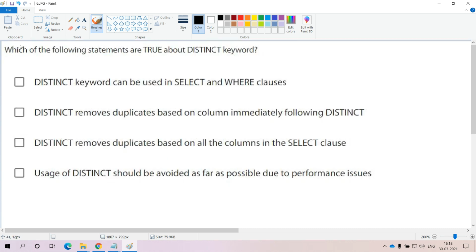Now coming to the next question, which of the following statements are true about the distinct keyword? The first option is distinct keyword can be used in select and where clause. No, within the where clause it is not possible to use distinct. We can use it in the select clause. Here it is a wrong option. Distinct removes duplicates based upon the column immediately following the distinct. No, distinct will be applicable for all the columns in the table, so that is also a wrong option.